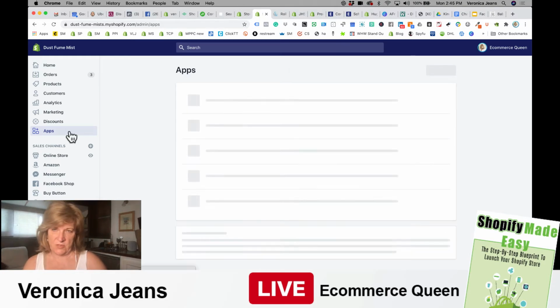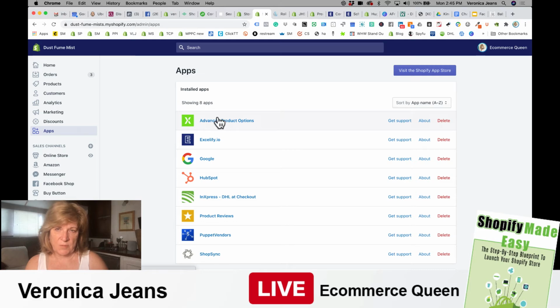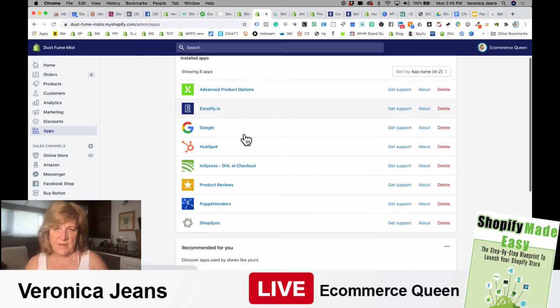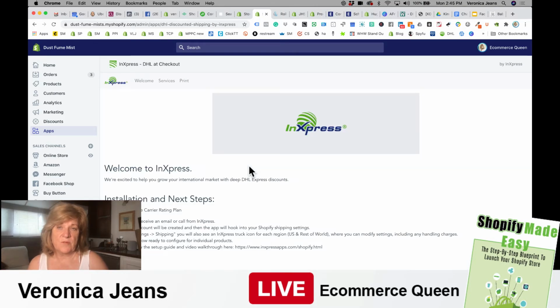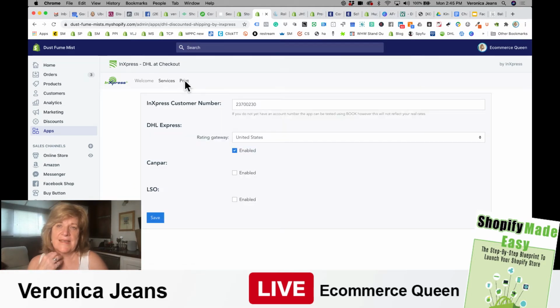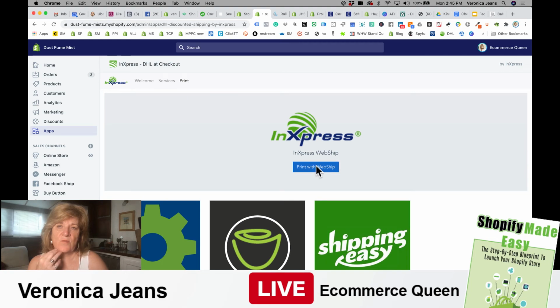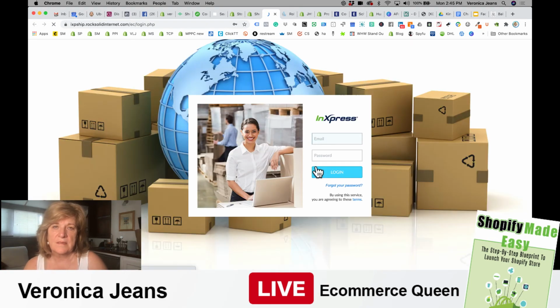Okay, let me show you here. Advanced product options, that's another part of the options. This is in Express DHL, and so you have to talk to him first before importing this. He will create an account for you. Then you get all these wonderful things, and print with WebShip. Okay, so that's how you print your international stuff. All your paperwork, whatever you need, is going to be in here.